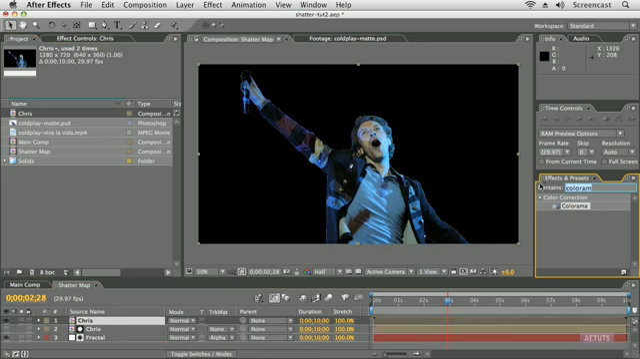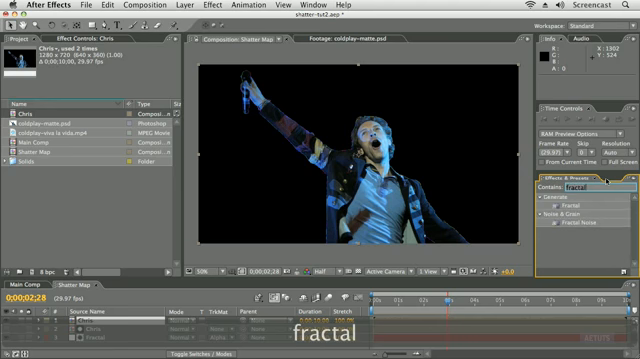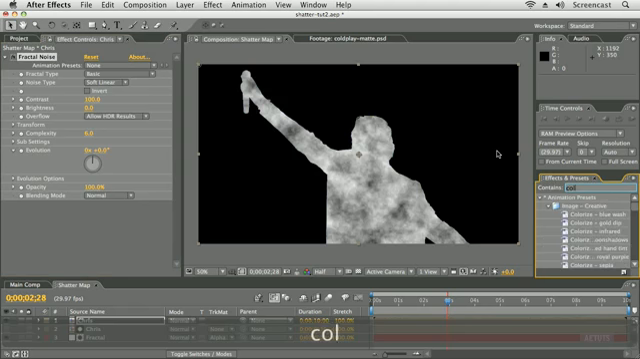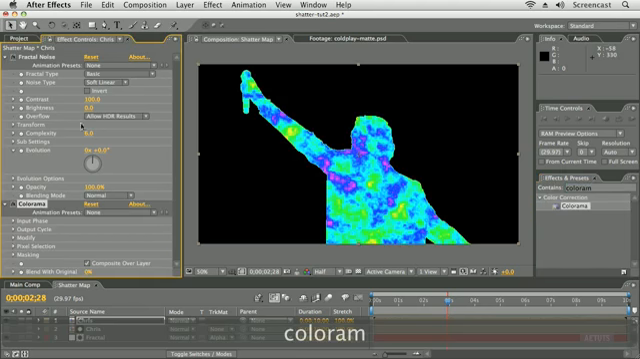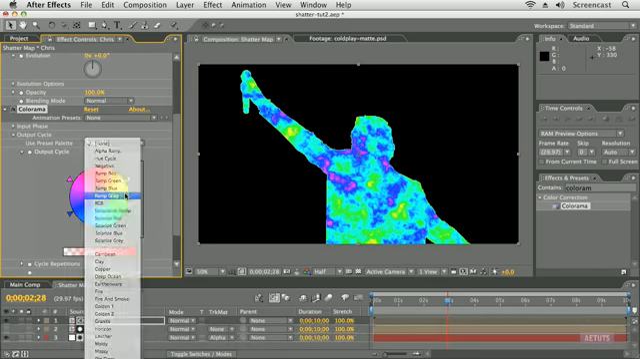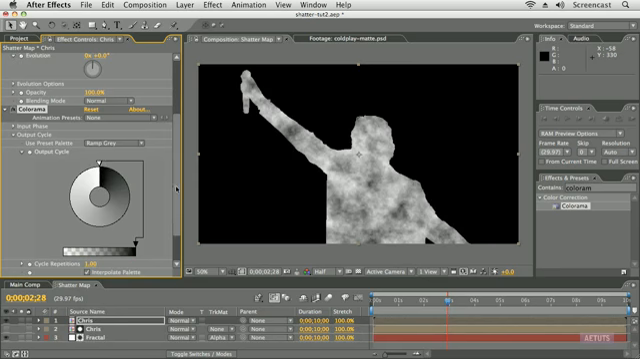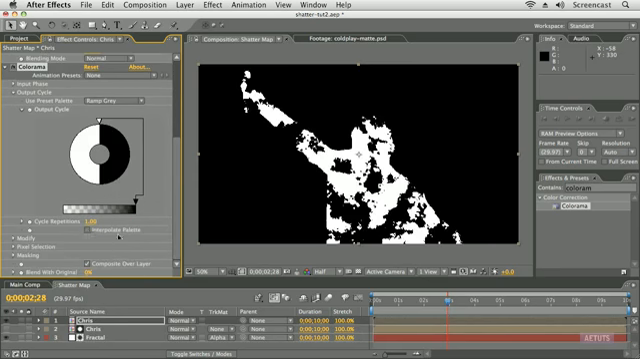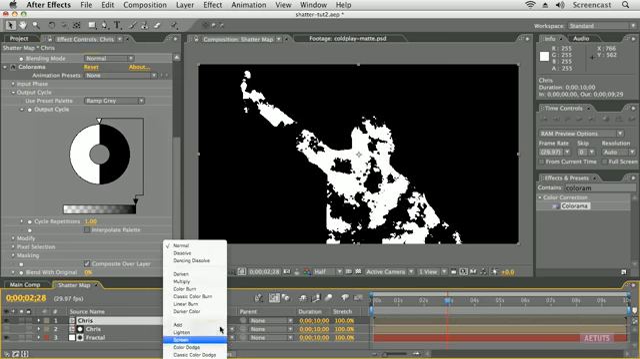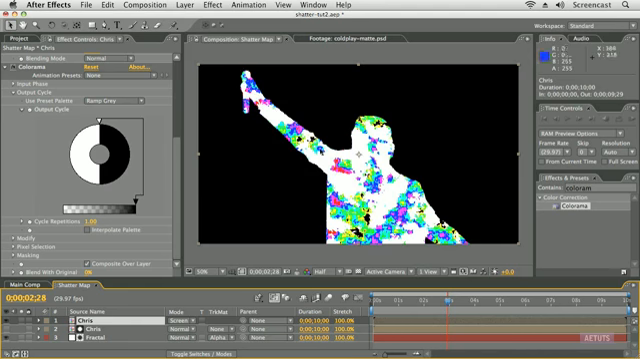And we're going to apply the same fractal noise, and Colorama. But this time, the output cycle we want is just ramp gray, so we just have black and white. And we're going to turn off the interpolate palette. So now we have these little splashes of white. If we turn this layer to a screen, we now have some white pieces.